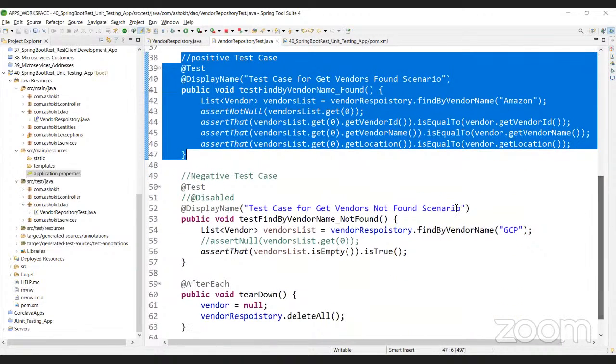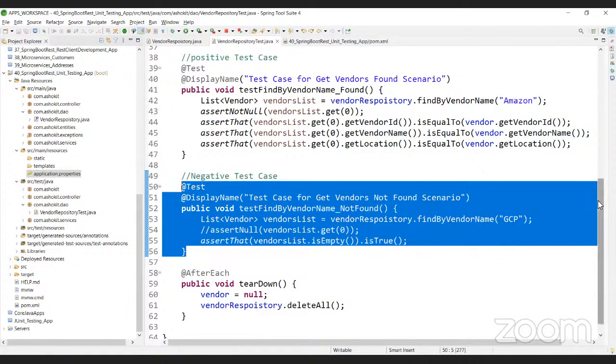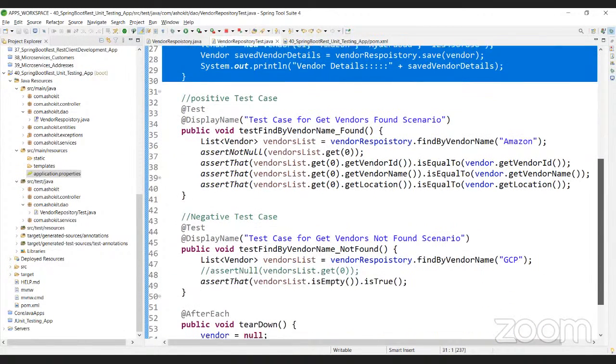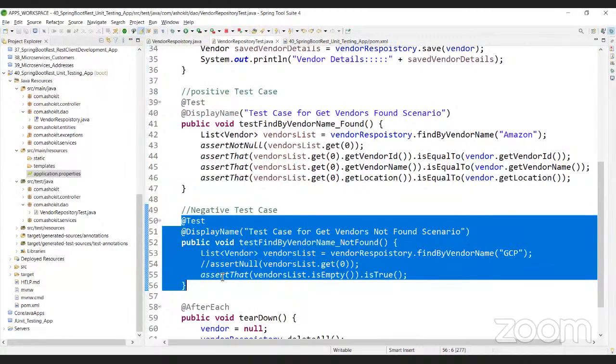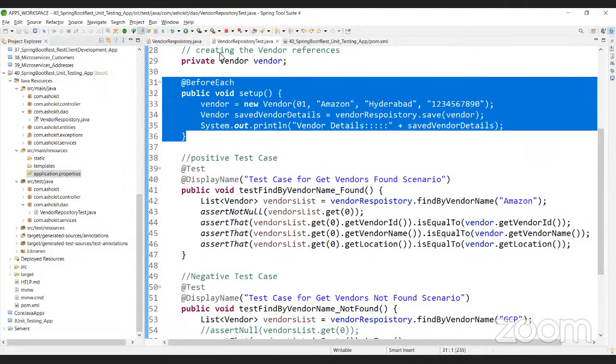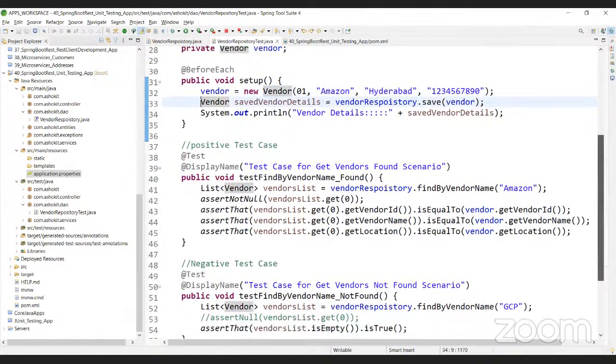So when it comes to the negative case, tell me, before execution of this test method, does this logic get executed again or not? Before execution of this test method, is this logic executed again or not? What will this logic contain? You are creating a vendor object and saving that vendor into the vendor repository.